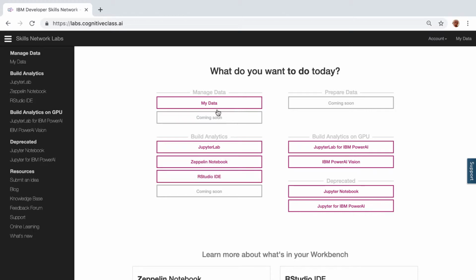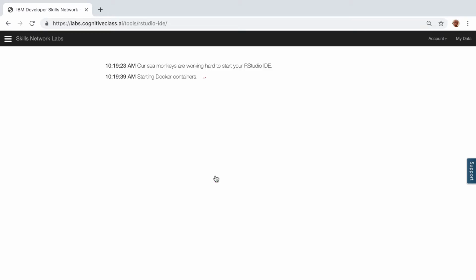Now, just note, there is a button here called My Data, and when we're uploading data into the cloud environment, this is what we'll use. And you can also access the same button through this left-hand panel here. In fact, all the options exist through this left panel here. So for us to get started, I will click on the RStudio IDE. The first time you do this, or if you haven't logged in a while, it may take a few moments to set up.